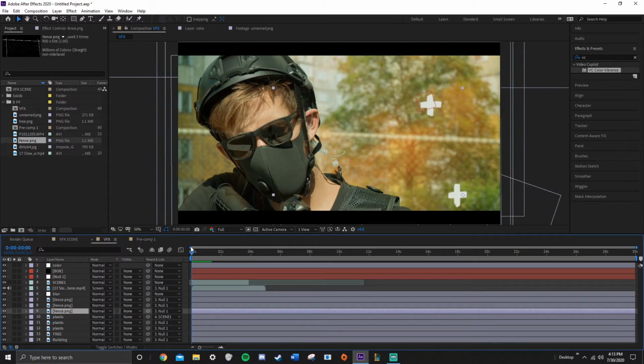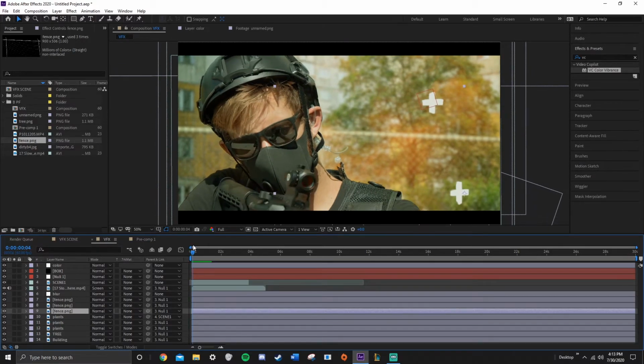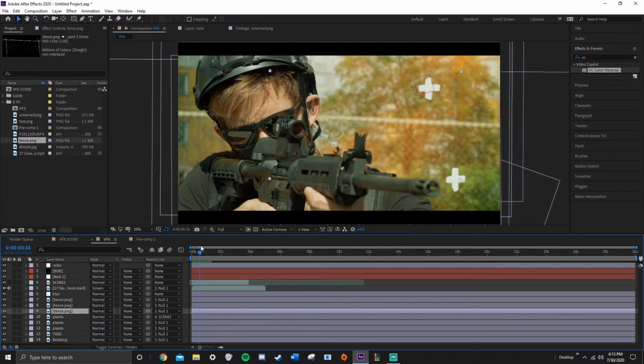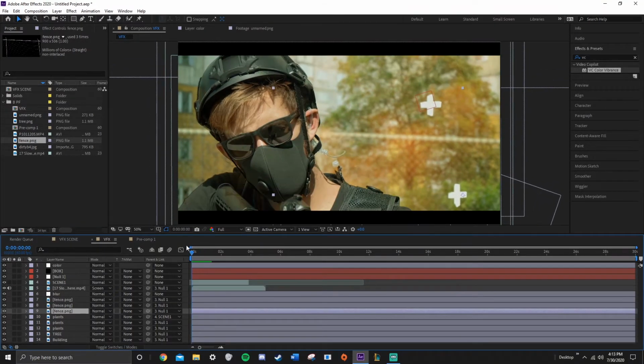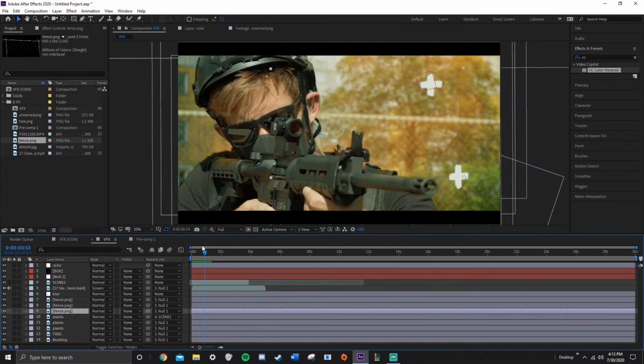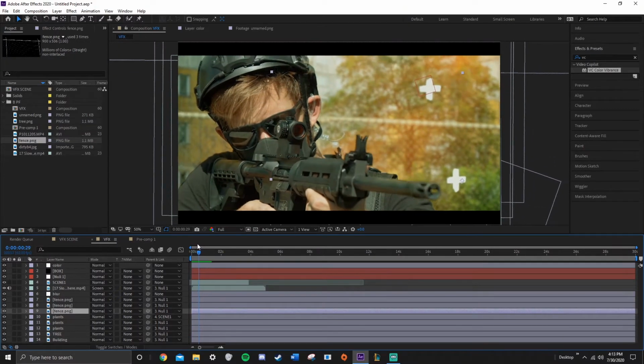As you can see, as the camera moves down, the tree is staying in place. It's not moving with the layer. It's actually staying in frame. Everything is sticking to where it's supposed to be.